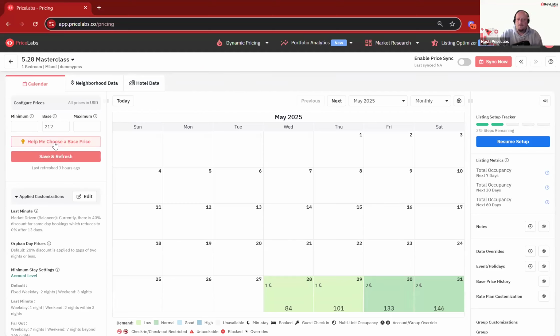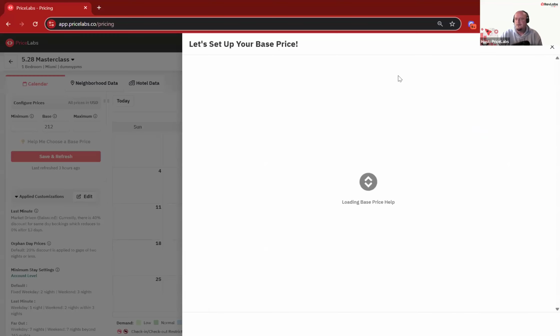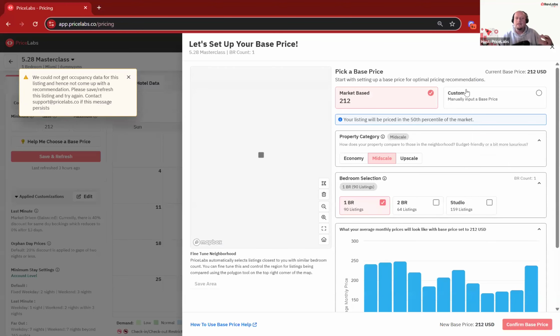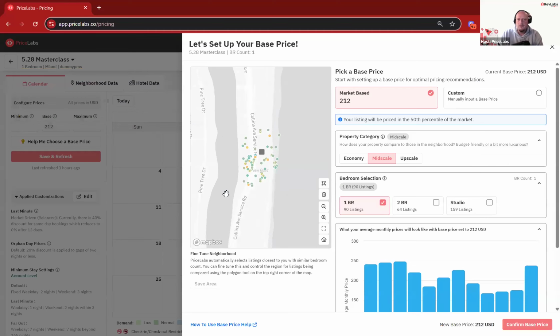So first thing to do, I'm coming in and using the tool to help me choose a base price. This tool is very, very useful for you, and you can play around with it a little bit and really define this well. The first thing to notice, we've got a map of the properties that are similarly close to us. We've got our market base price here of 212. If this is a listing that has rates already, you'll see another box over here that says imported. You will also eventually see a box right here that says recommended as well. That is where we want to key in when we come into our base price help.